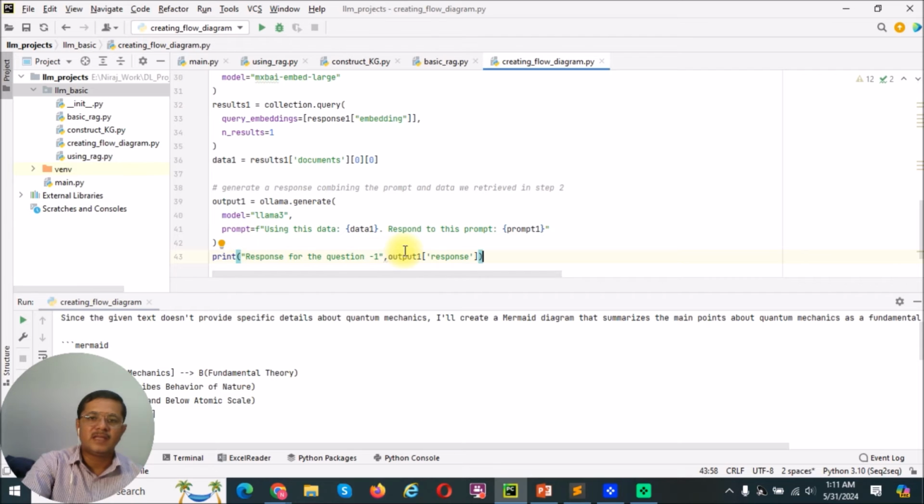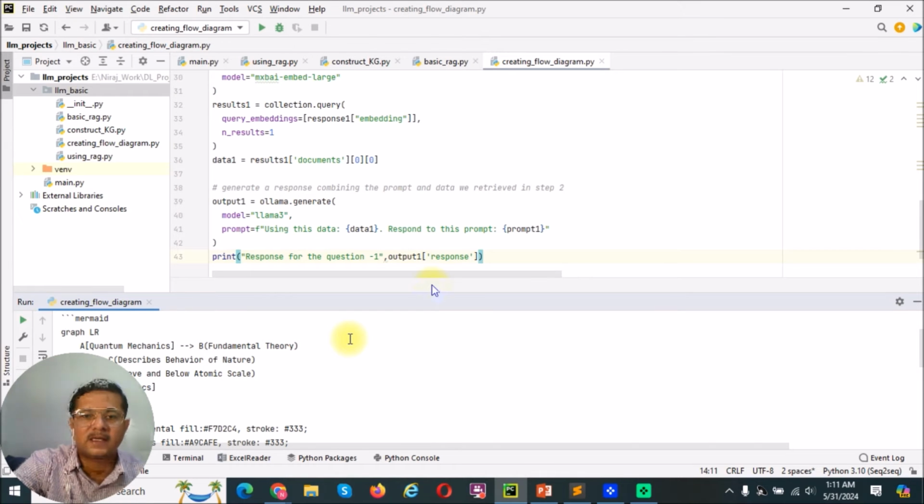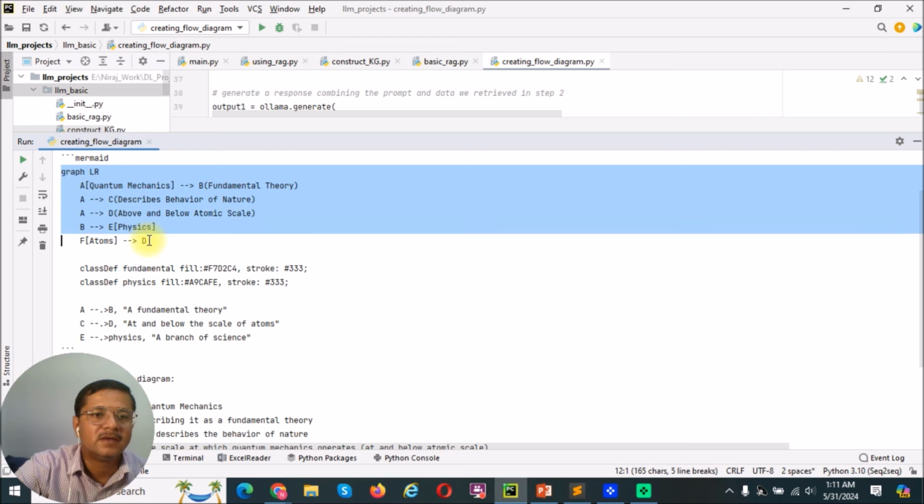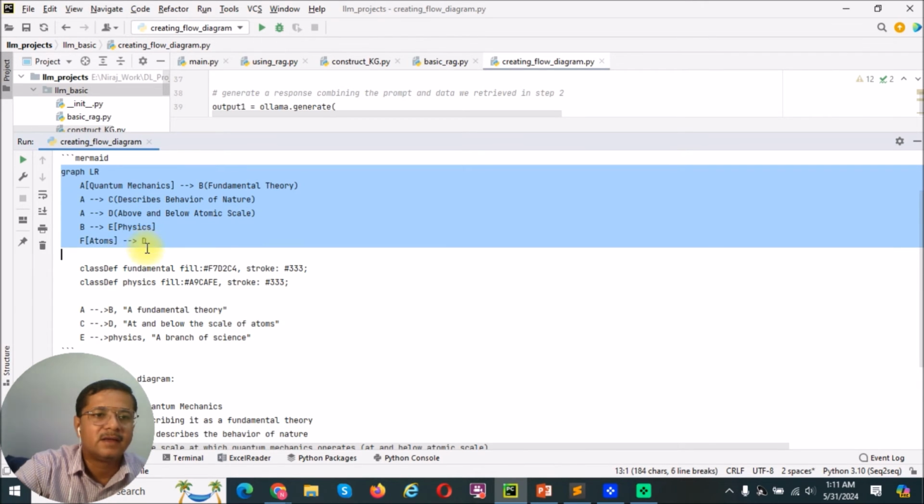After that, once we run this, you will find that the system has generated this mermaid diagram. This is graph LR. This looks like code. This code is actually a mermaid diagram. We have to copy this code, and now this will create the diagram. So we will copy this code.